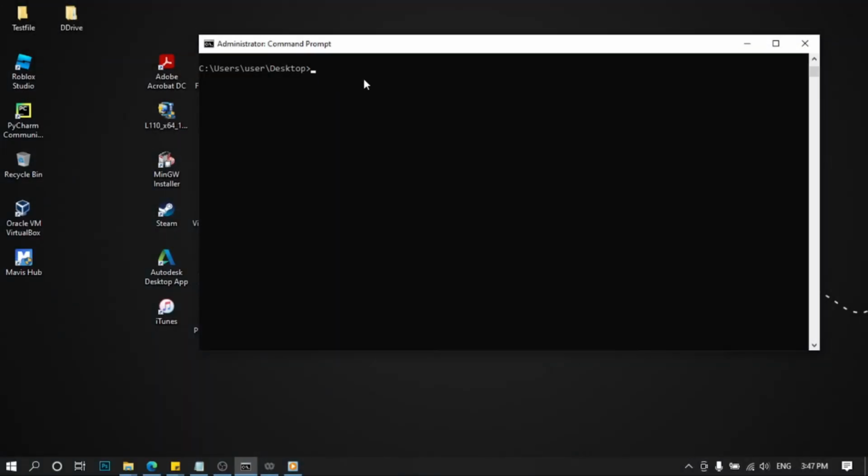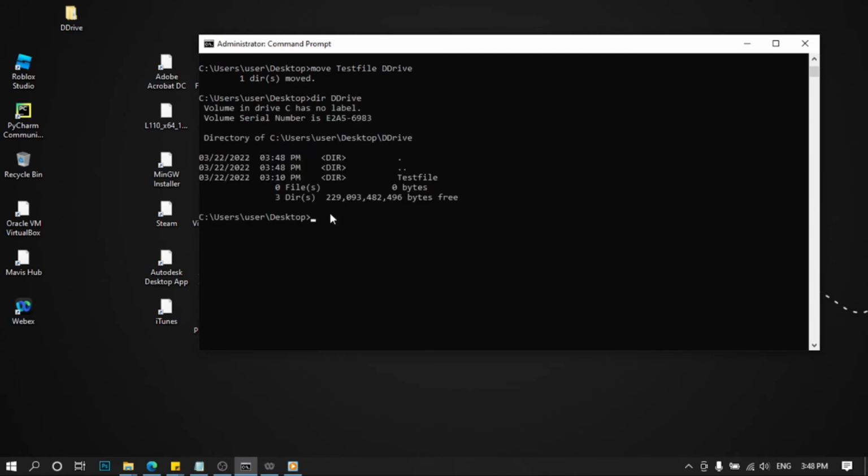The next command is the move command. It is basically like the copy command, except you're just moving the file from one directory to another. We'll use the test file again as an example. You type the move command, and then since we are already in the desktop, we type test file, and then followed by the directory where you want to move the test file. Let's move it towards the D drive. After doing so, you can see that the test file is moved towards the D drive.